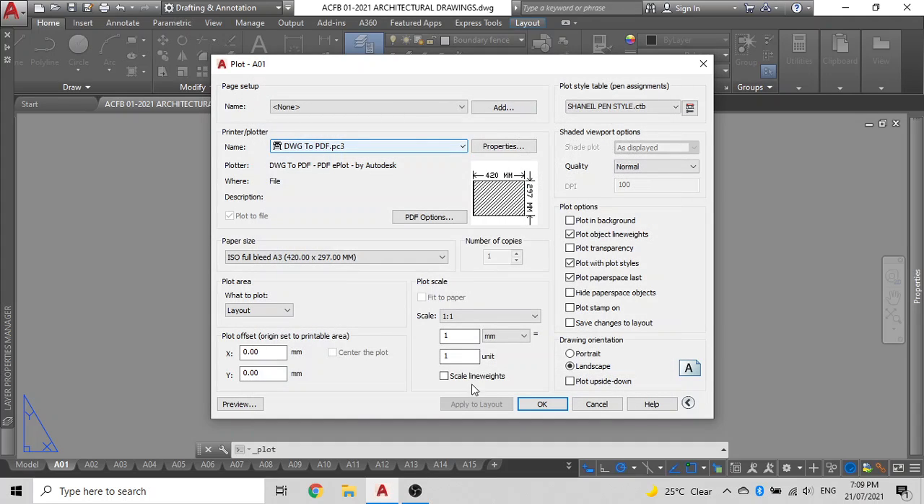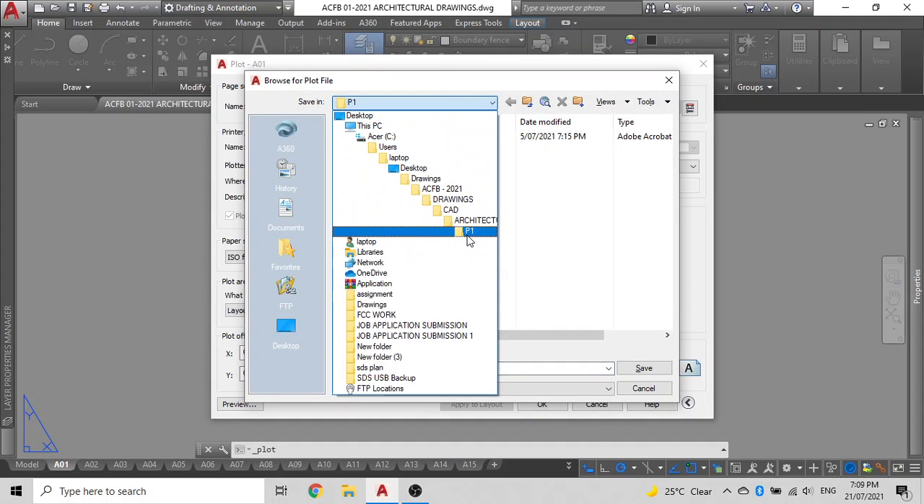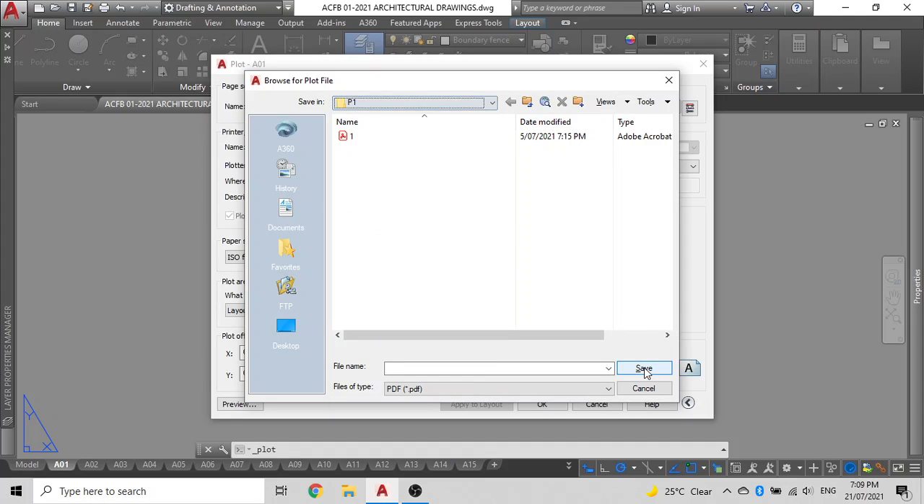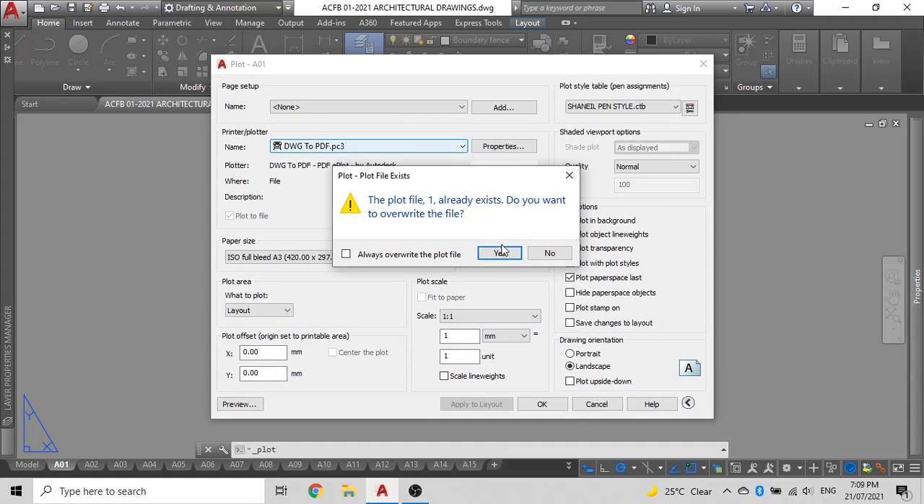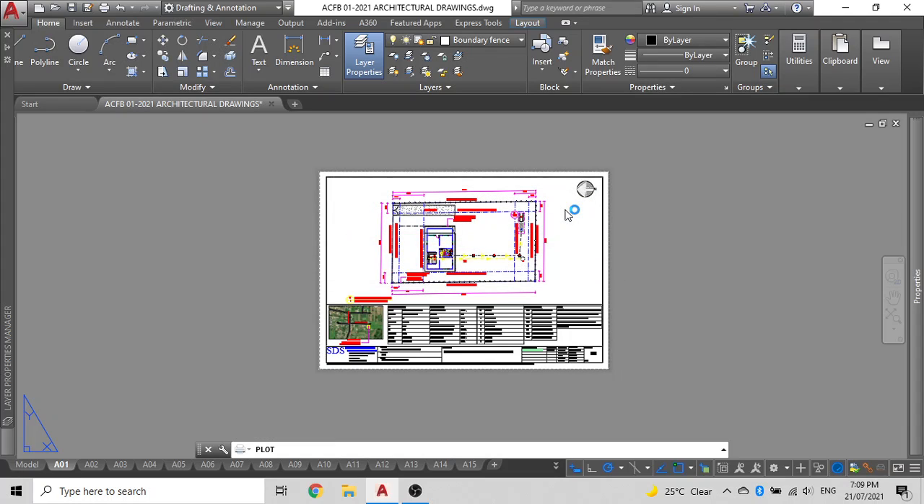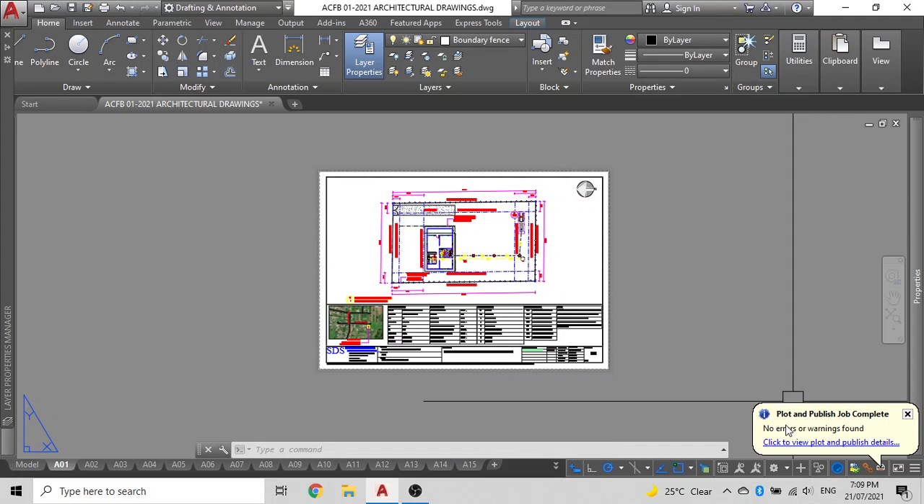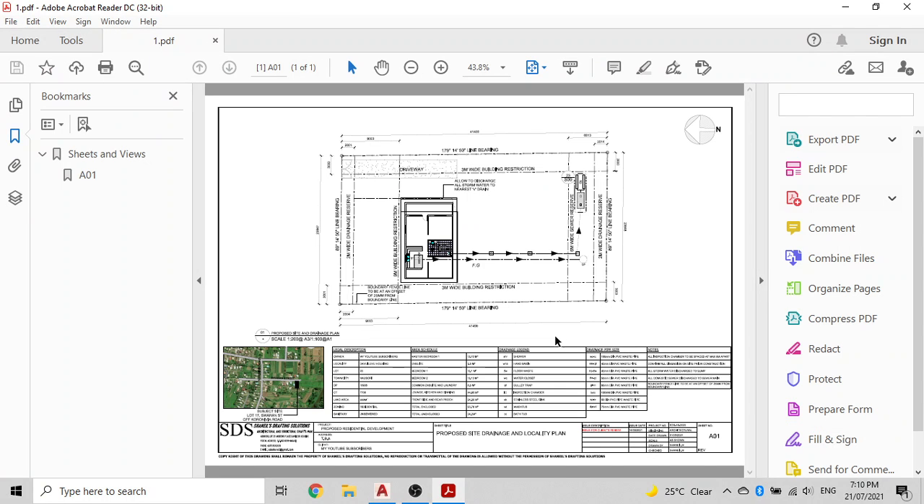My apologies, let me just repeat how to actually save that. So you click on OK, it'll ask you for a file. Now it's already picking up where it should be saving, but you can also set it up. Then click on save. Enter your file name and save it. And you should get this bubble over here: no errors or warnings found. If you get errors and warnings found, you'll have to go back and check.